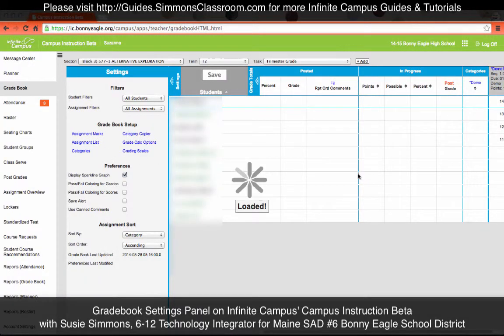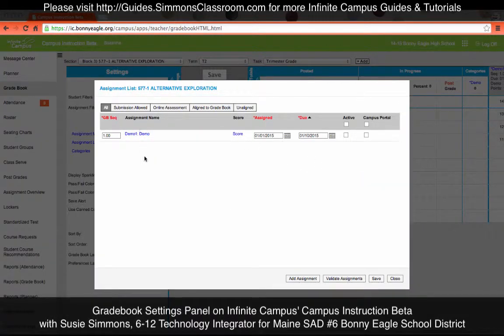The assignment list will give you an overview of all the assignments that you have created for the class, as well as the due dates, whether they are active and whether they are appearing on the campus portal. And then you can also see whether an online submission is allowed, whether it is an online assessment, if it is aligned to the gradebook, or if it is unaligned. So again, it's all about filtering down to only the assignments that you need to see.